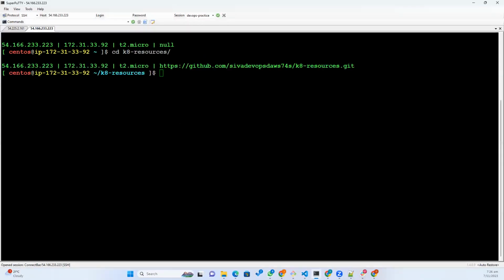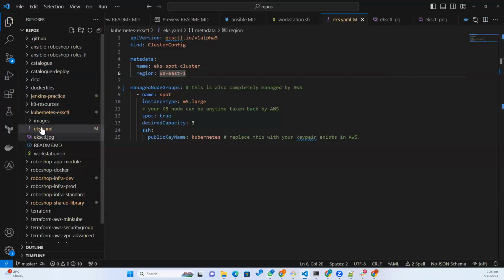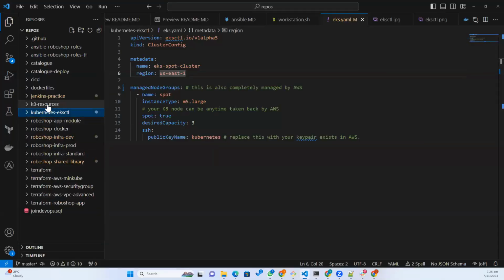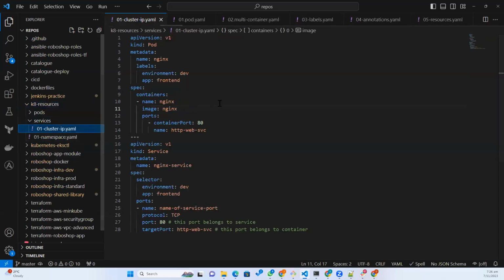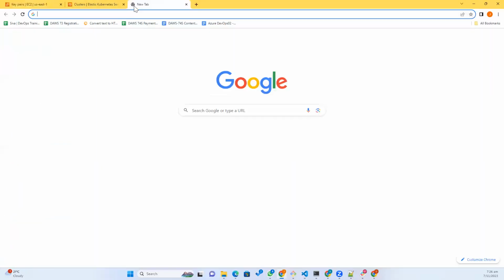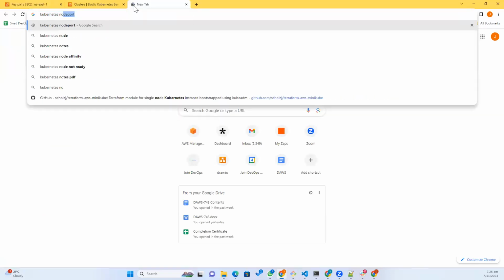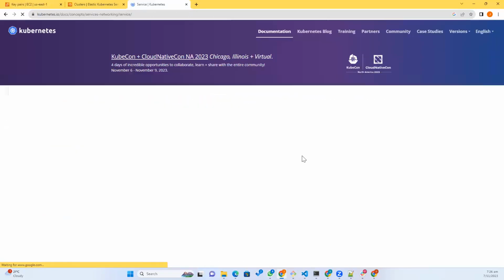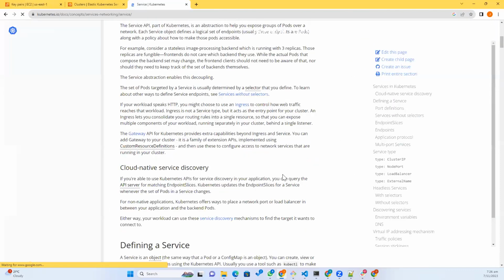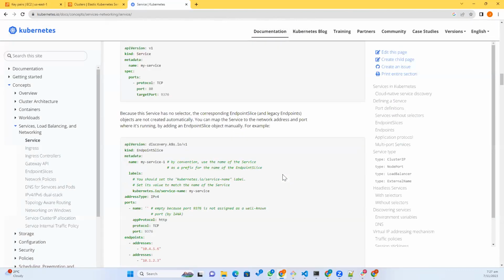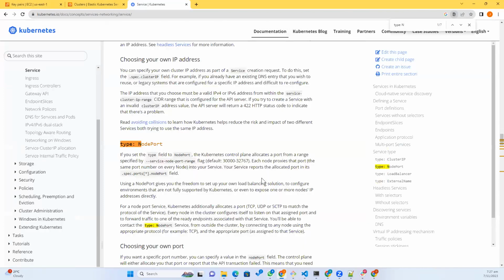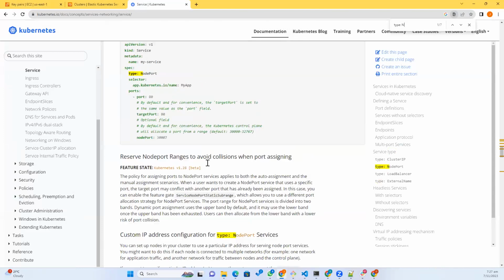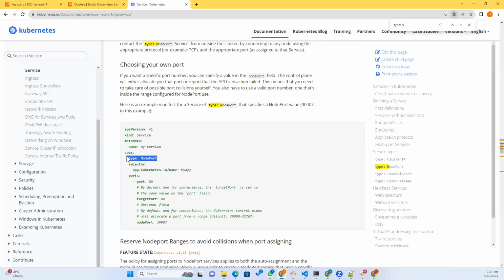Now let us discuss node port. Yesterday we discussed cluster IP. Cluster IP is purely internal. It cannot be exposed to the outside world. So now let us discuss Kubernetes node port. It is one of the service types. Just set the type to node port. That is the only extra configuration.